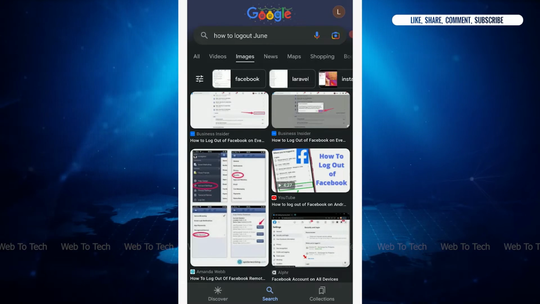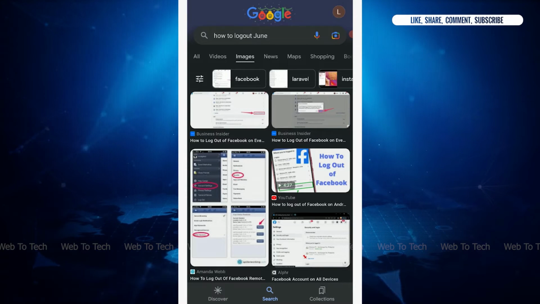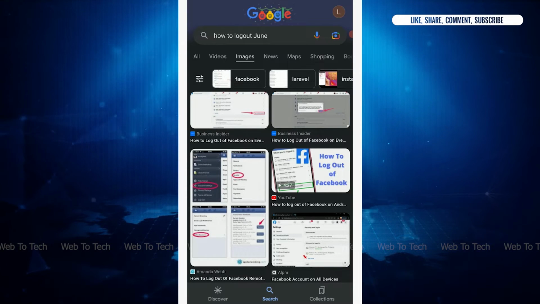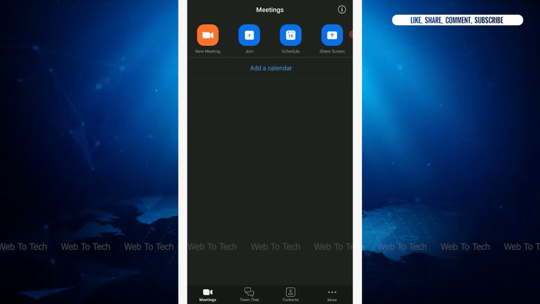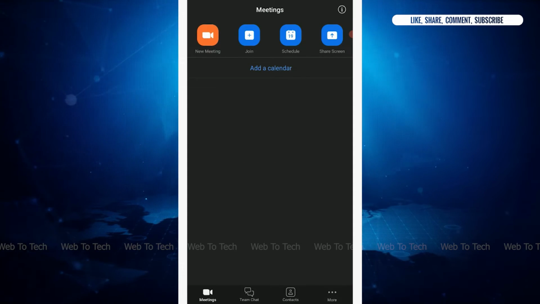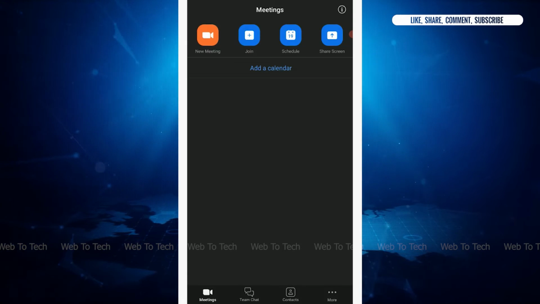For this video of WebToTech, I will be showing you how to log out from Zoom. So for that, open the Zoom application first. You are currently logged in to your account. Now, for you to log out from this account, you will need to follow a few simple steps.